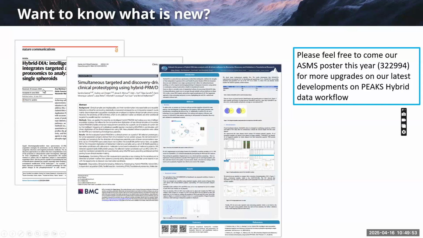Finally, these are the reference papers. If you are interested, you can find these papers talk about the hybrid DIA. And we also have the poster from last year's HUPO about the hybrid DIA. If you are interested, you can contact our sales team to get more information. We also have a new poster for this year's ASMS, also about the hybrid DIA. We will offer some new upgrades for the results. So if you are interested, just come to our booth at this year's ASMS.